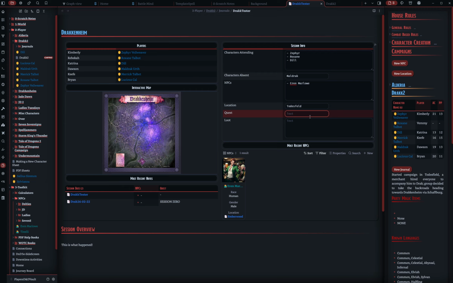You can also list what quest you're currently working on, any loot you gained today. You can see the most recent notes made by the players, most recently edited notes, so that you can check back and see what happened last week. You can also see the most recently dealt with NPCs. So if you need to quickly click those and change those up, fantastic, go for it.